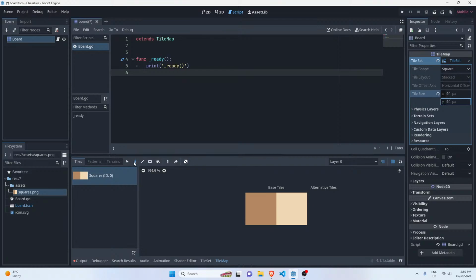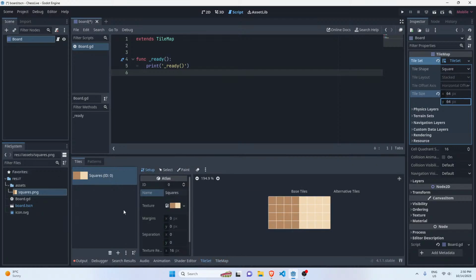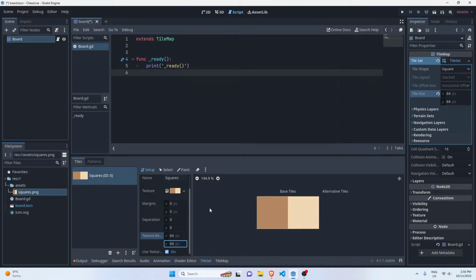And now if you come back here inside the tile set, you also have to set the texture region size over here. It's going to be the same, 64 by 64. And now you see the corresponding squares are getting highlighted properly. So now I have two different textures that I can use in my script as well. And first, let's go ahead and try to render just one texture.